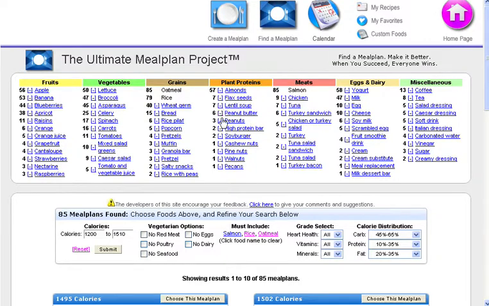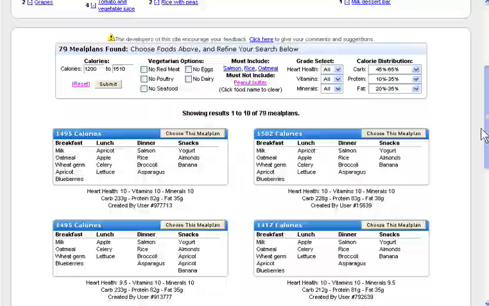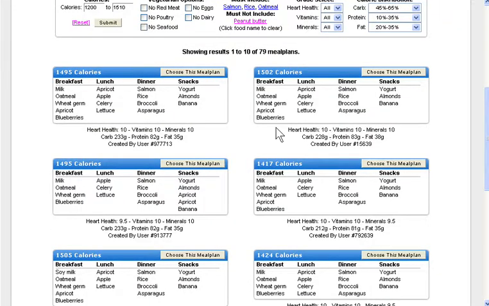Now this little minus sign to the left of each food does exactly the opposite. So let's say I'm not in the mood for peanut butter today. If I click on the minus sign here, down beneath it says must not include peanut butter, and we've narrowed it down to 79 meal plans, all of which include salmon, rice, and oatmeal, and none of them have peanut butter.